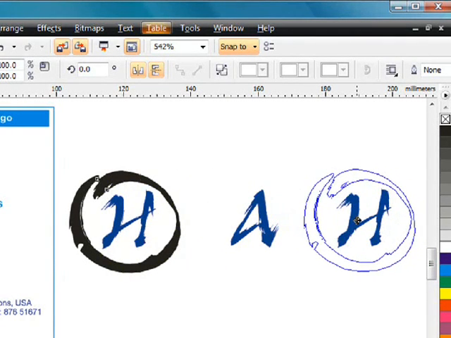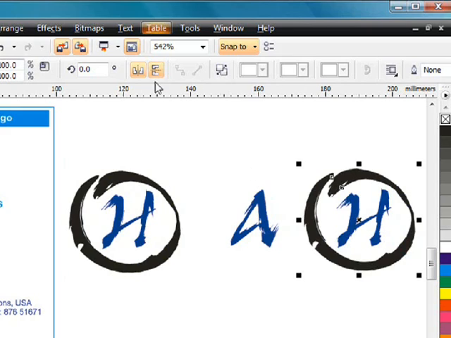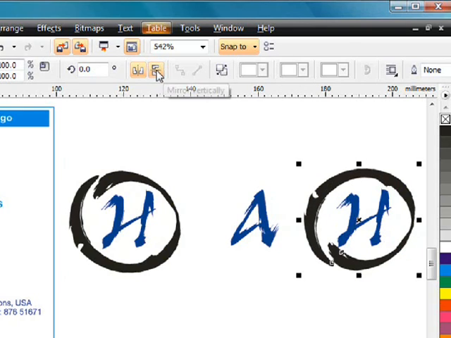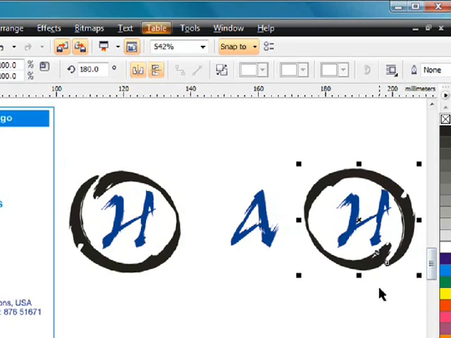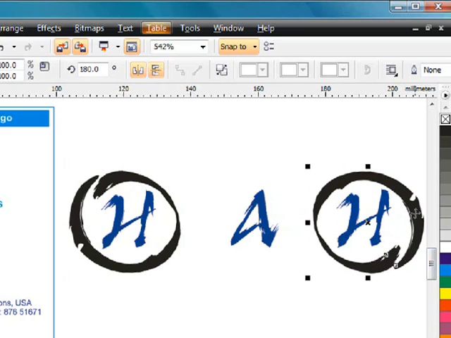top of the other H, and then I'm going to use the mirror buttons. First of all, I'm going to mirror vertically, and that sort of flips it upside down, and mirror horizontally, flips it over to the other side. Now, as you can see, even though it's the same circle, it looks a little different because it's positioned different.